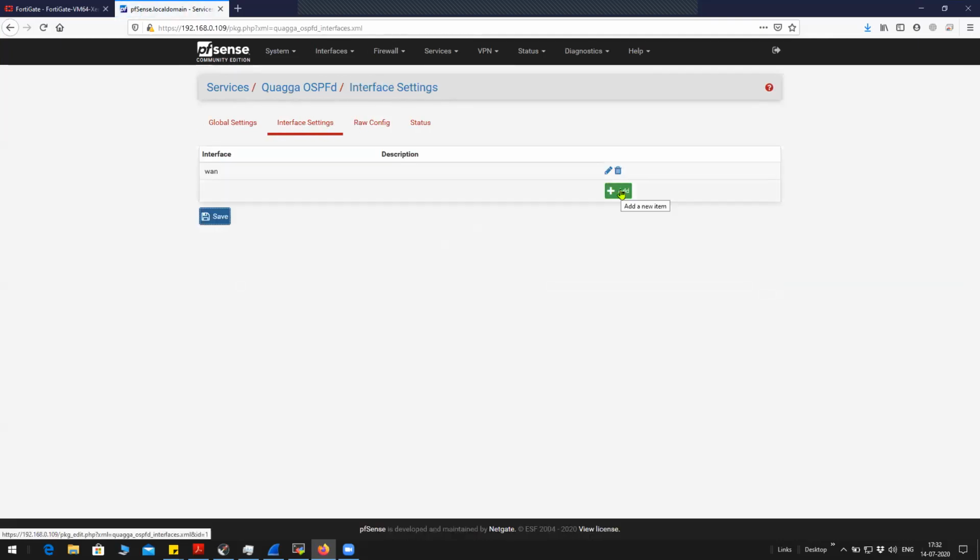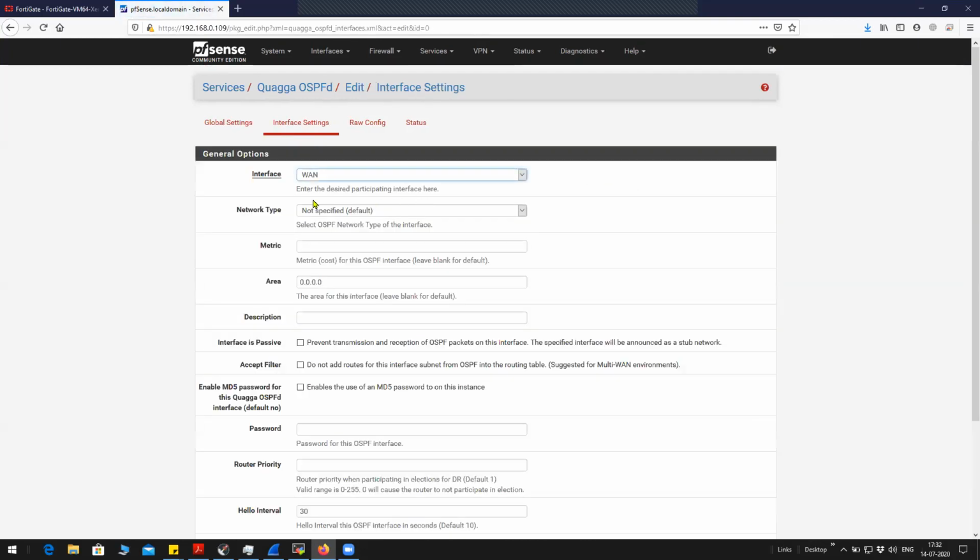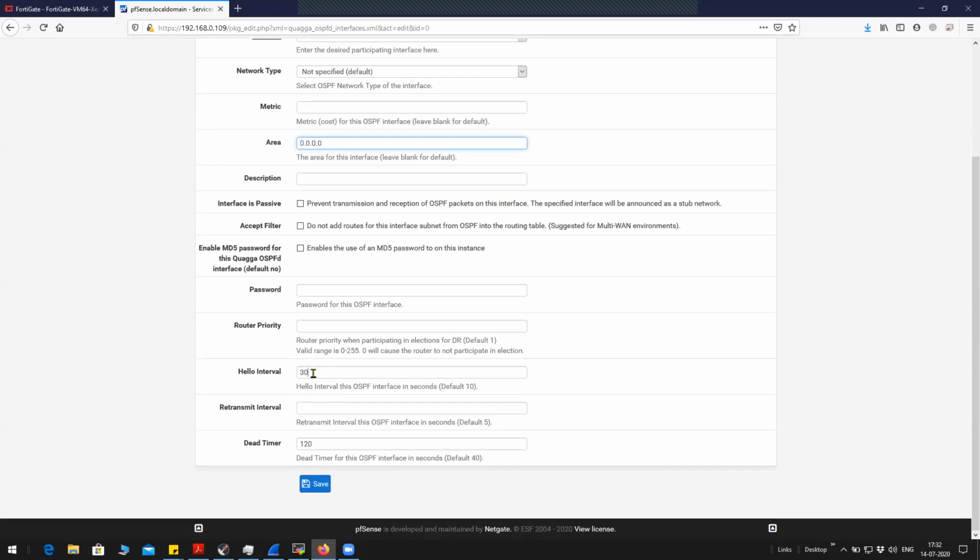You'll have to add a new interface. I have already added interface name WAN. So here you can choose WAN interface, network type, keep it as default. Otherwise you can choose based on your neighbor interface settings on a neighbor device. Area is 0.0.0.0. This is important, hello interval and dead interval.